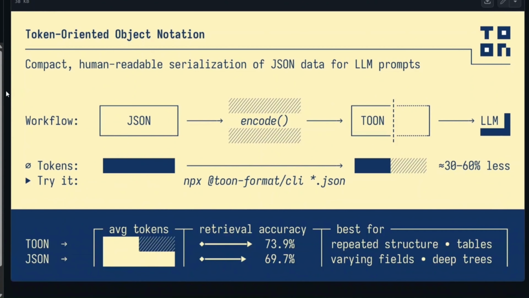If you see this diagram, when you are interacting with an LLM, you generally have JSON and try to convert the JSON into the toon format and then send it to the LLM, so that you get around 30 to 60% token size reduction. That will save your cost. That's the benefit of converting JSON to toon. It supports various languages like Java, .NET, Python for toon conversion. So that's the cost saving part.